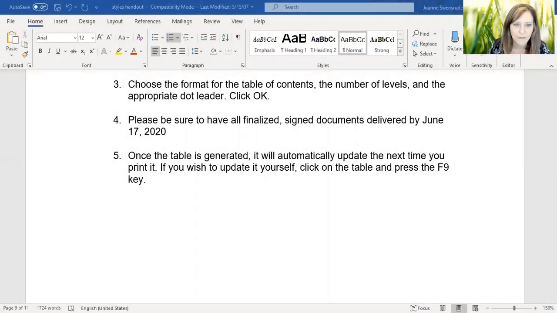So on our screen now, we've got a couple of situations here that aren't ideal. One of them is, please be sure to have all the finalized signed documents delivered by June 17th. I would really like June 17th, 2020 to all be on one line. So it'd be great if we could do it on the first line, but there's not enough room. So instead of playing with margins and that kind of thing, we're going to tell it to move June down.